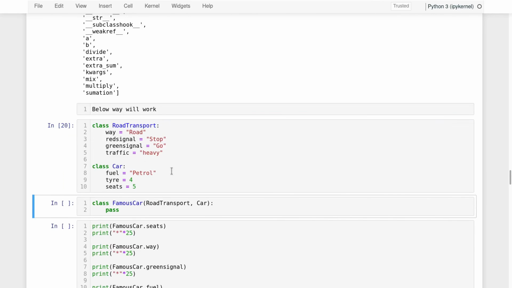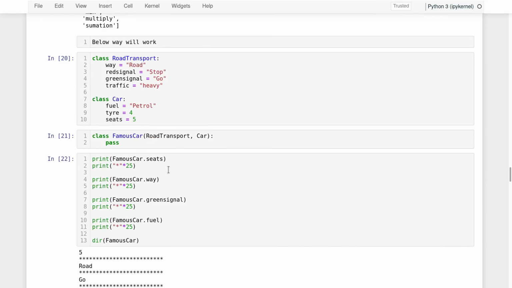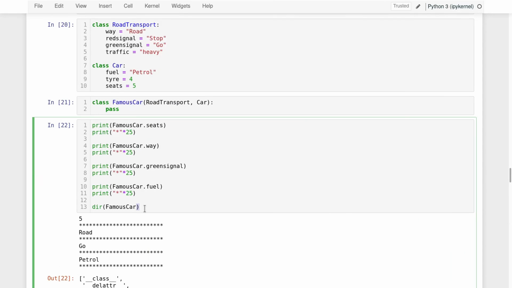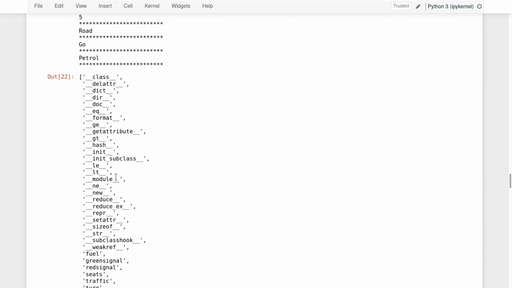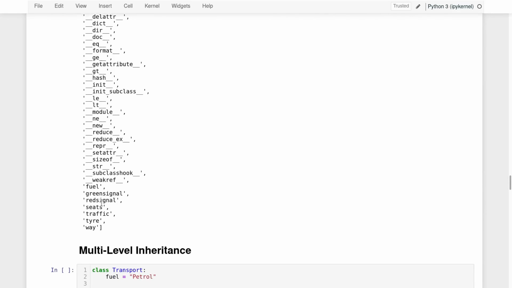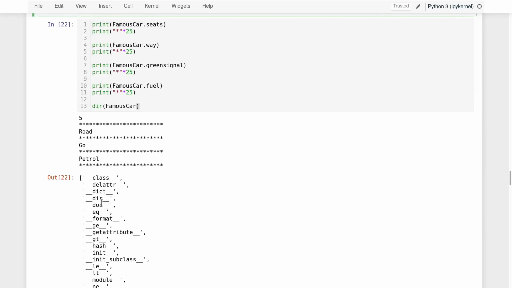Now I will create another child class called FamousCar, and it will have the properties of the RoadTransport class and the Car class. So it will have two parent classes, RoadTransport and Car. I will execute this cell, and you can see that I am able to access the attributes of both parent classes. The attributes and methods I can utilize with this child class FamousCar are these methods with underscores, and then fuel and green signal, which are attributes of the parent classes. So this is how multiple class inheritance works in Python.